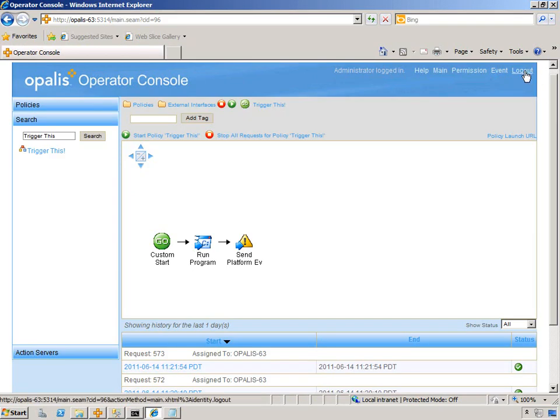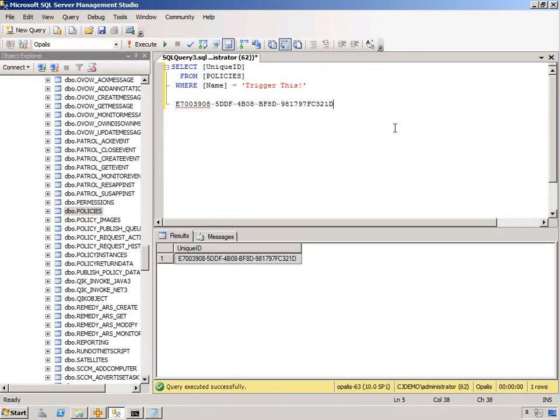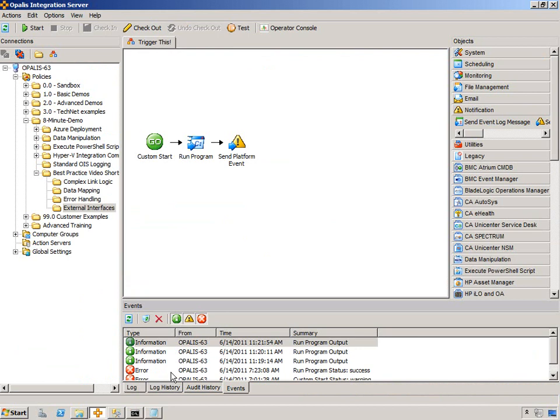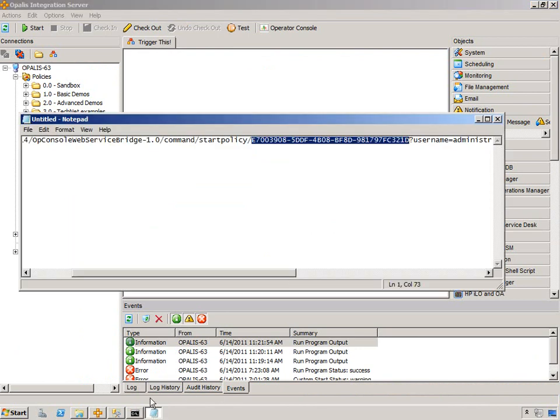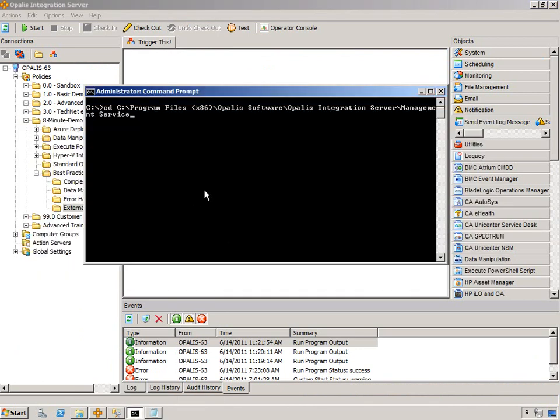I'm going to go ahead and close the operator console. All right, so now that everything's closed and we have the ID, which is good, we're going to go into the command prompt, navigate to the management service directory. So I'm going to go ahead and change directory for that. The file I'm looking for is OIS 5 start policy.